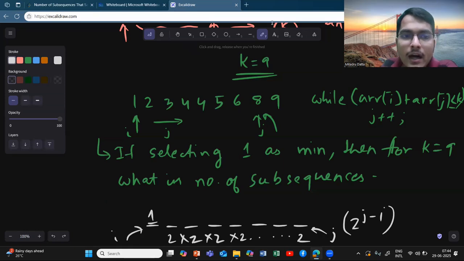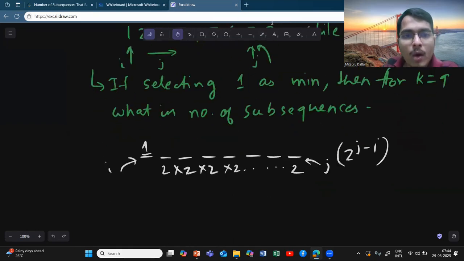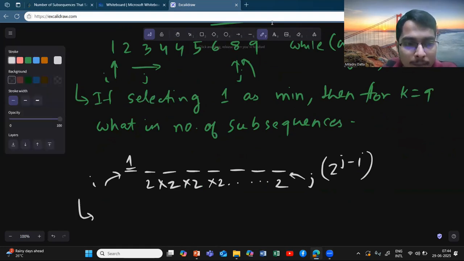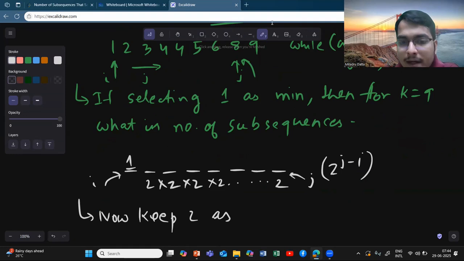So you see, in this case, the 1 was the minimum element. Okay, 1 was the minimum element. Now, what if I tell you in the same array, now keep 2 as the minimum element, as minimum. Okay, what you will do now, now 8 plus 2 is becoming 10.